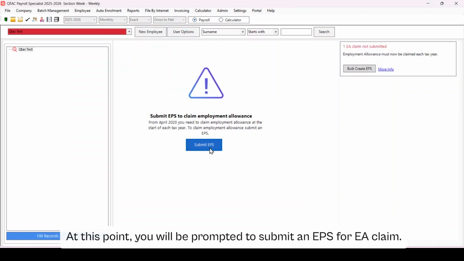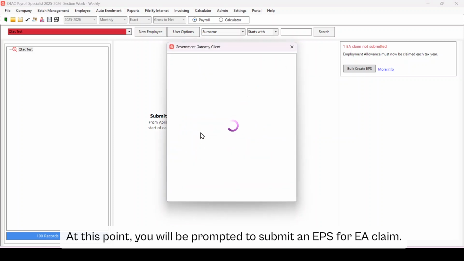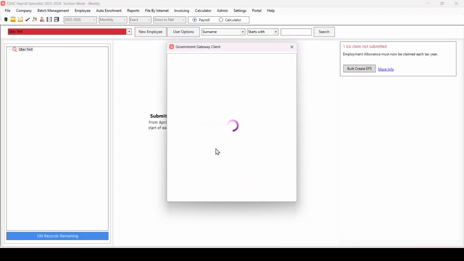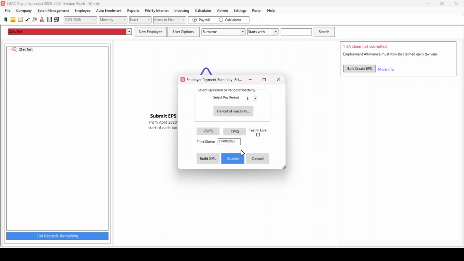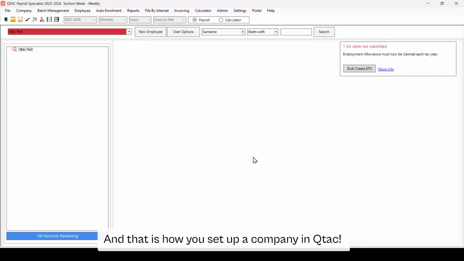At this point, you will be prompted to submit an EPS for EA claim. And that is how you set up a company in Qtac.